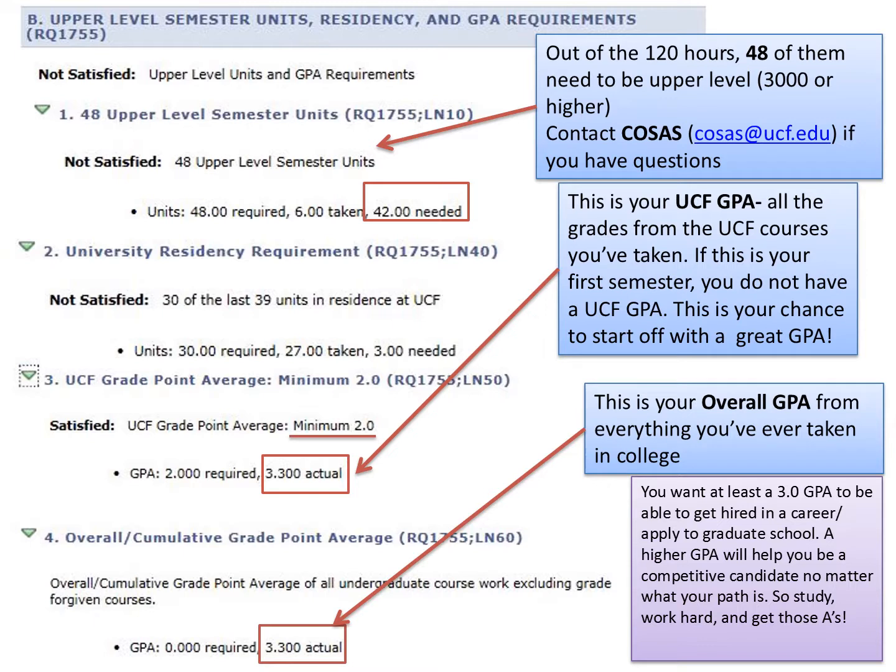Out of the 120 hours you need to complete your degree, 48 of them need to be upper level. These are classes that start with the 3,000 or 4,000 level. Underneath this, you'll see your UCF GPA. These are all the courses that you've taken at UCF. If this is your first semester, you don't have a UCF GPA yet, so this is your chance to start off with an awesome GPA.